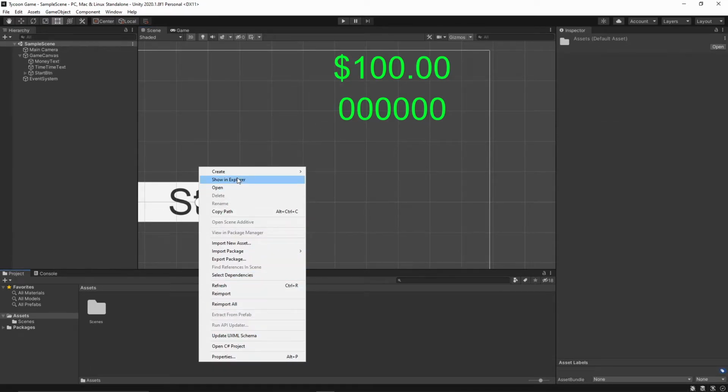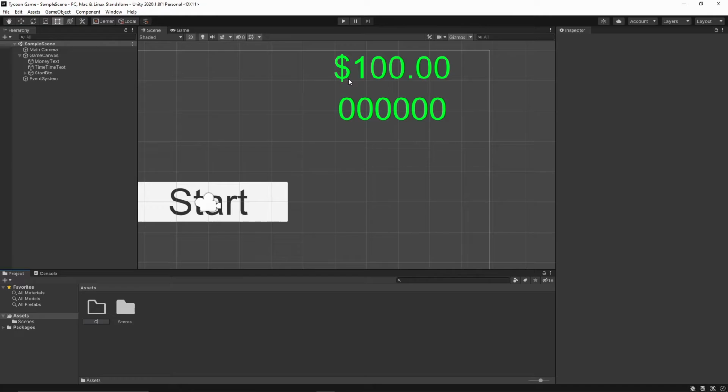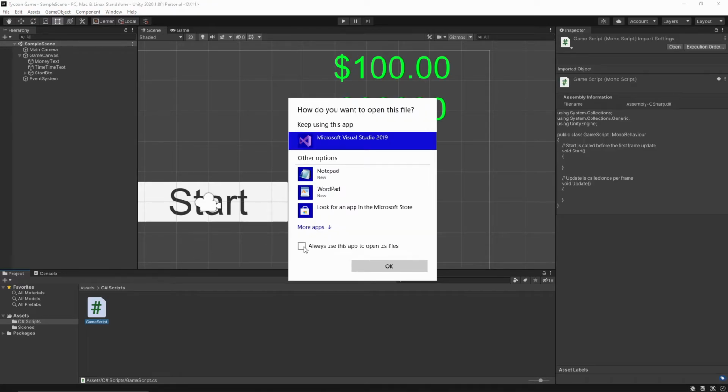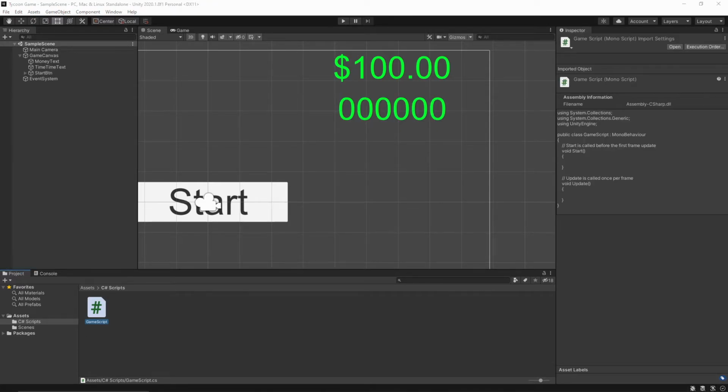We're going to right click and click create folder, C# scripts. And once we are inside of that directory, we're going to actually create the script. We're going to right click, create C# script, money script, game script. And we're just going to open that and it should open Microsoft Visual Studio.